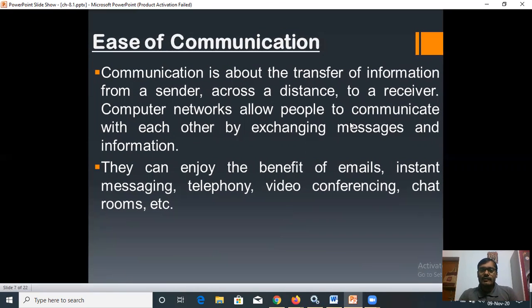So first, coming to ease of communication. Communication is about the transfer of information from a sender across a distance to a receiver. Suppose I am sending a message from my computer and you are getting the message on your computer, so I become the sender and you become the receiver. Computer networks allow people to communicate with each other by exchanging messages and information, from one computer to another.